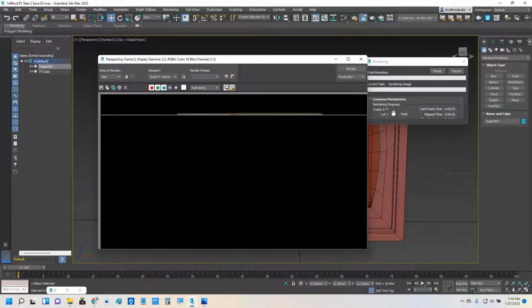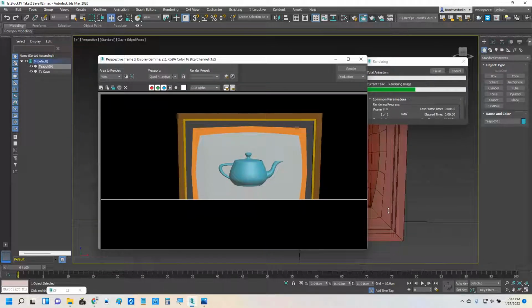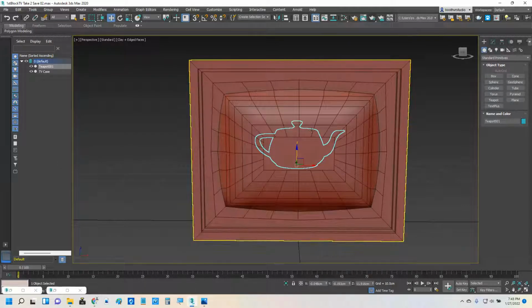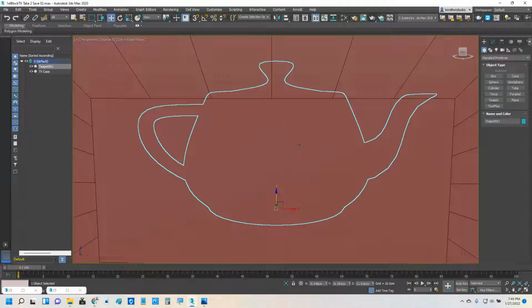Now let me go and hit the render button. And what do you know? Look at that. There's a teapot inside the TV. And that's because I made the screen transparent, and I applied that light blue color to it. And so we're really not seeing that light blue color. What we're seeing is inside.